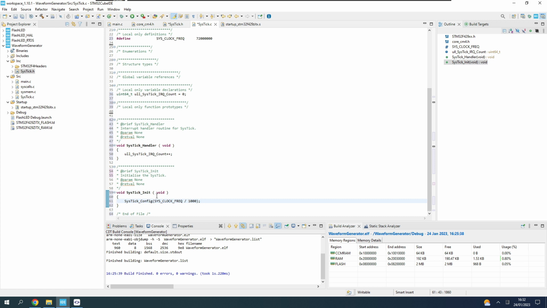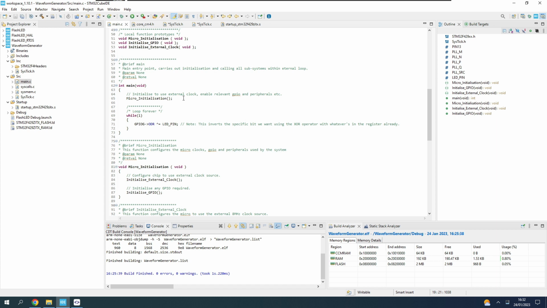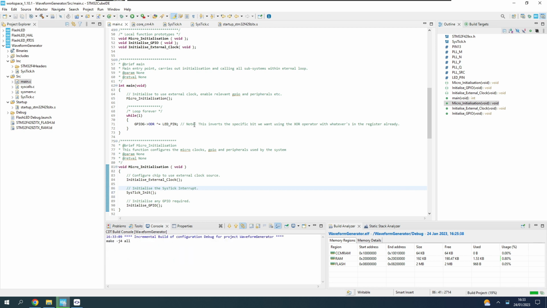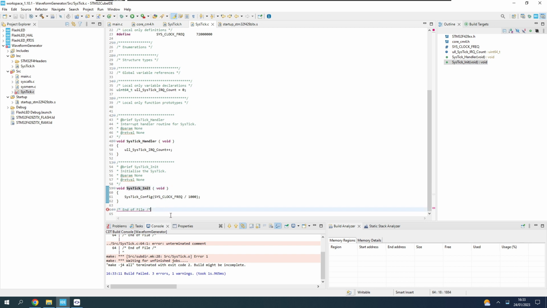So that's our SysTick initialize function, and the last thing we need to do is in our main function, we've got our micro initialization. So in here we initialize the external clock, and before we initialize the GPIO, we can put it in there. Initialize the SysTick interrupt. Give that a quick compile. I've obviously messed some things up somewhere. Hopefully that's all it is.